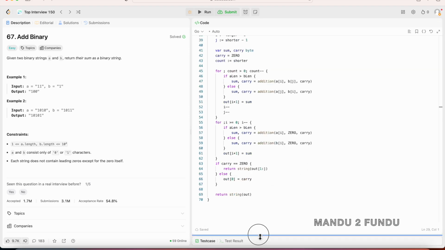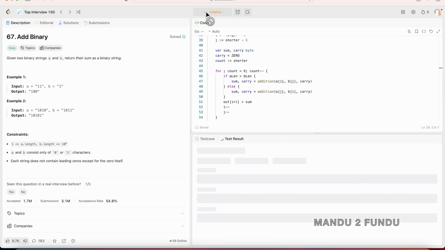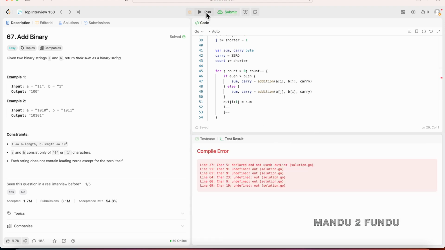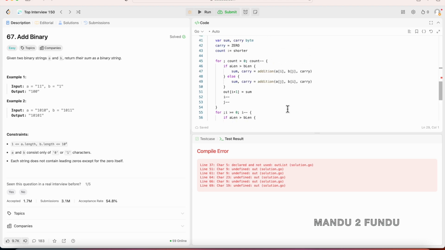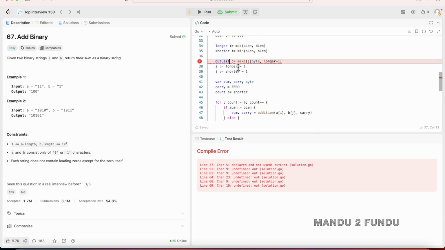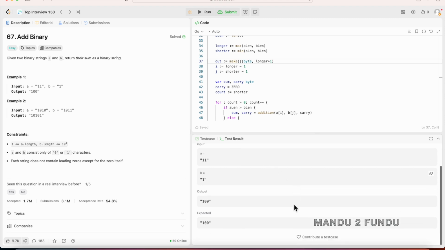Next I am going to run the test cases. Compilation error, line 37. Okay, the typo. Okay, all the tests passed.